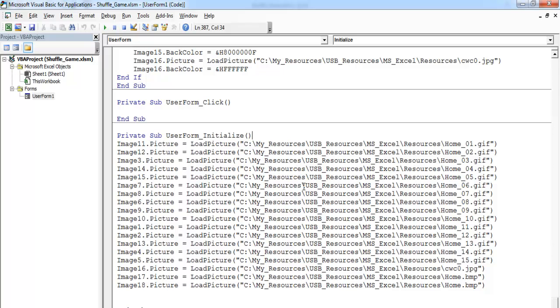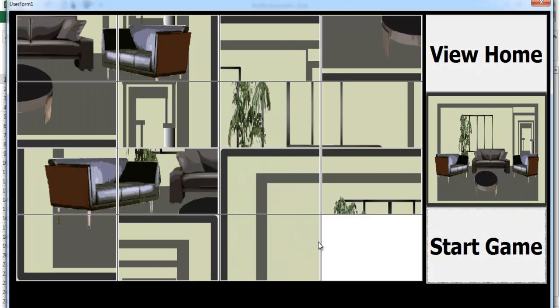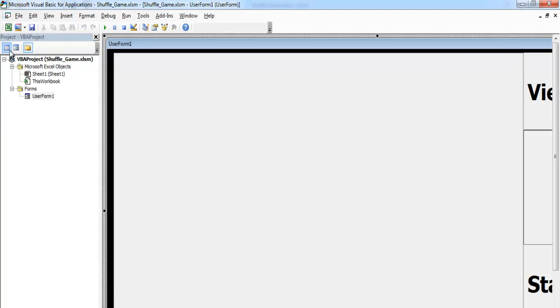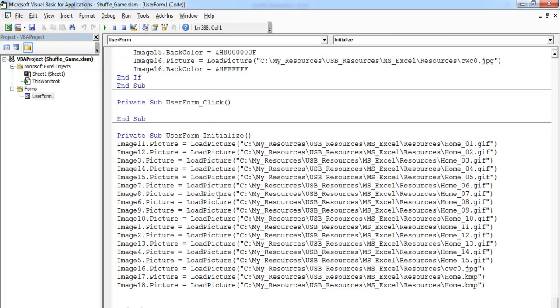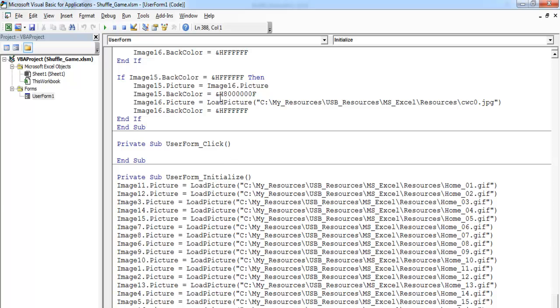But we have a problem. If I run it, it's not going to work. You see that, guys? Nothing is happening. The reason behind that is because I've specified the background color for all these images as follows. So I will start by changing the background color.